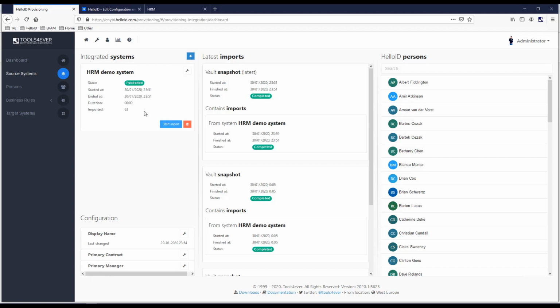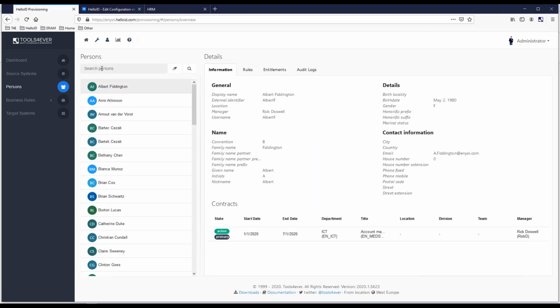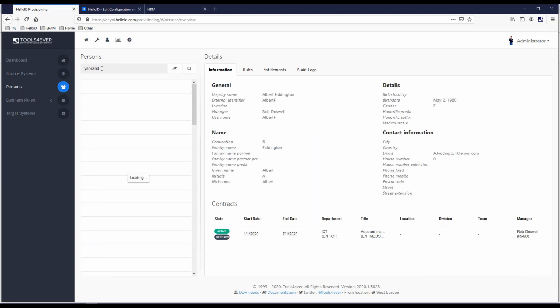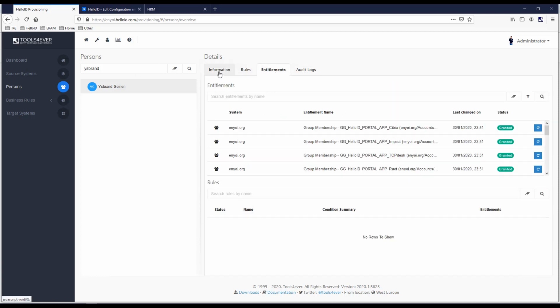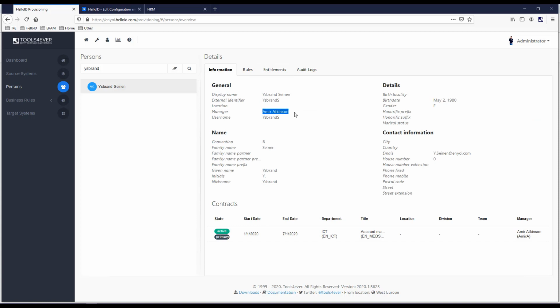Actually, a lot more new people. That's interesting, but I definitely need to find... So I think in the meantime, some other people have joined the HR system, but I'm primarily interested in this person, of course, IJsbrand Seinen. And he has some entitlements, but he also has a manager. And now the manager must be set in the Active Directory.